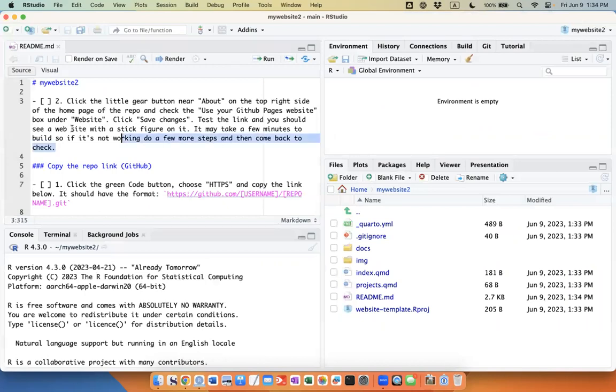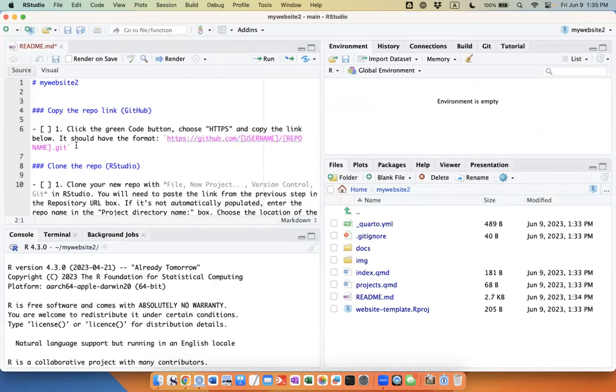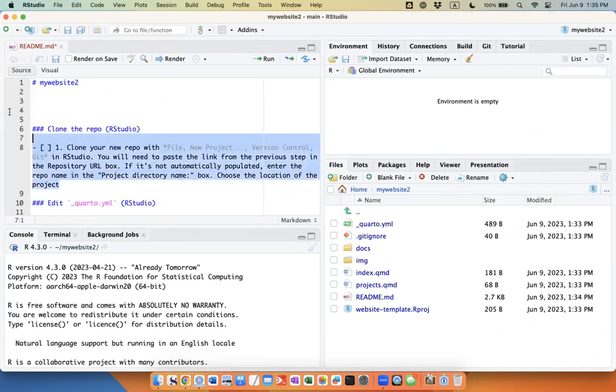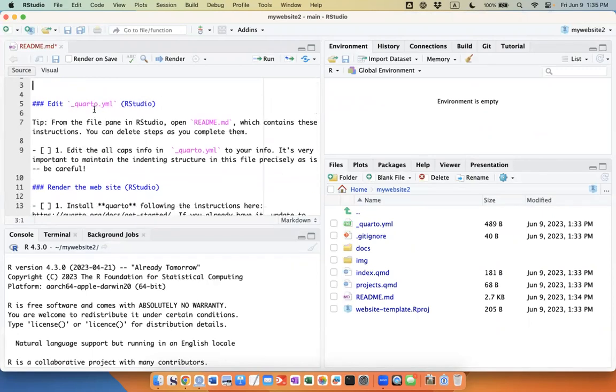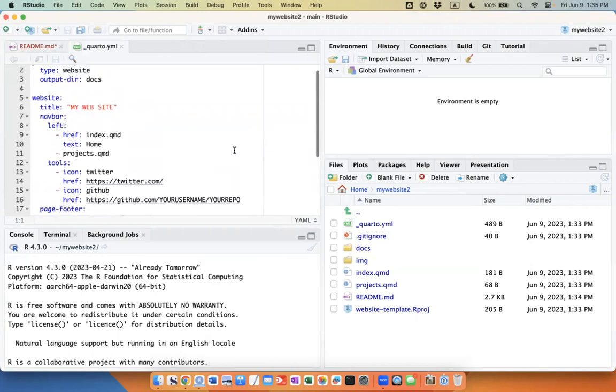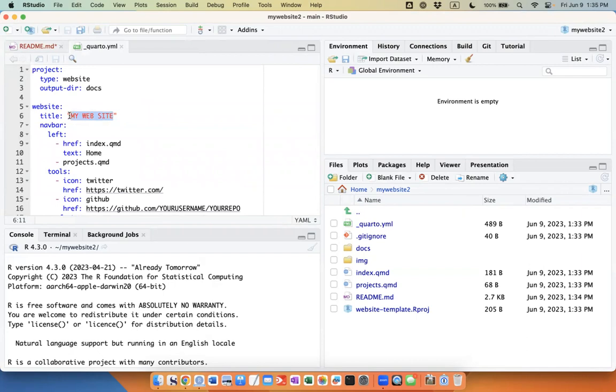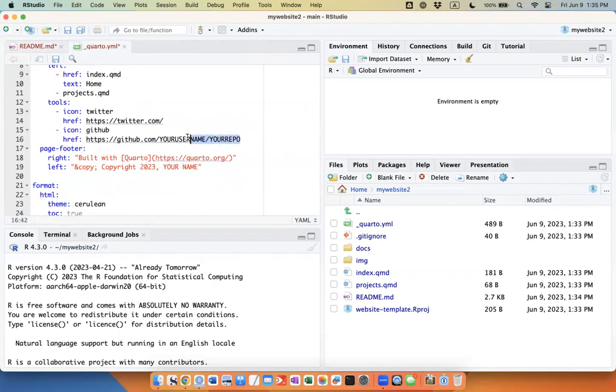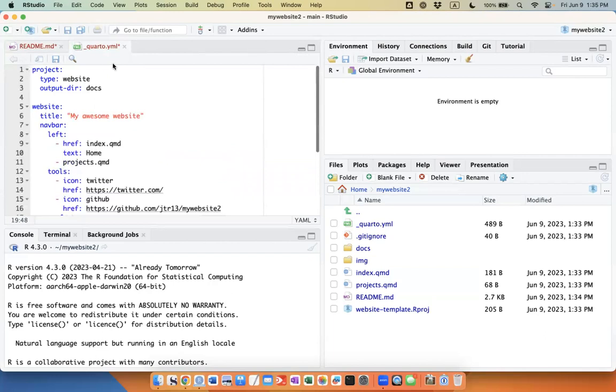Okay. So now we're going to go back to RStudio. We've done this. We can skip this. And we've done this. And we've cloned it. So now we're up to the step of editing the Quarto.yaml file. So we're going to open up that file and just change anything that's in all caps. So let's call this my website. We're going to change this to, in this case, my username and repo. And then I'll put my name here. And that's it. We save that.